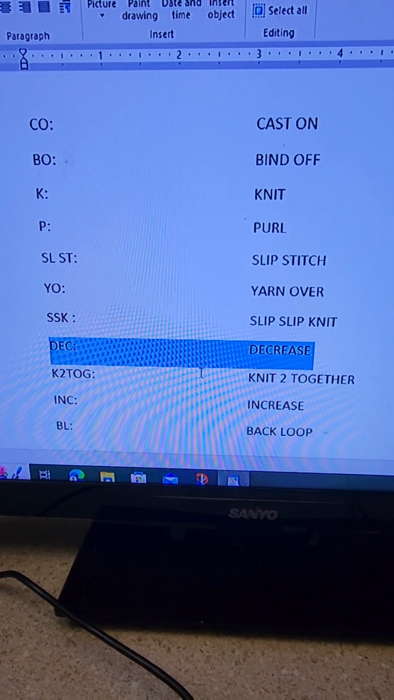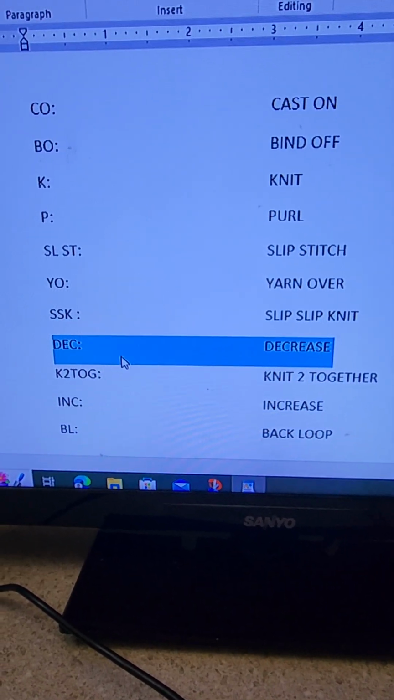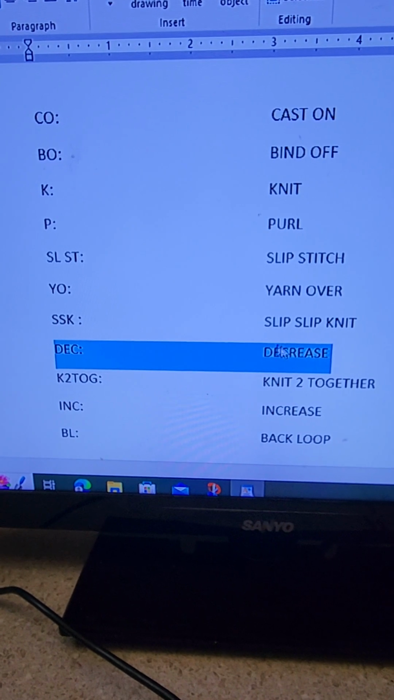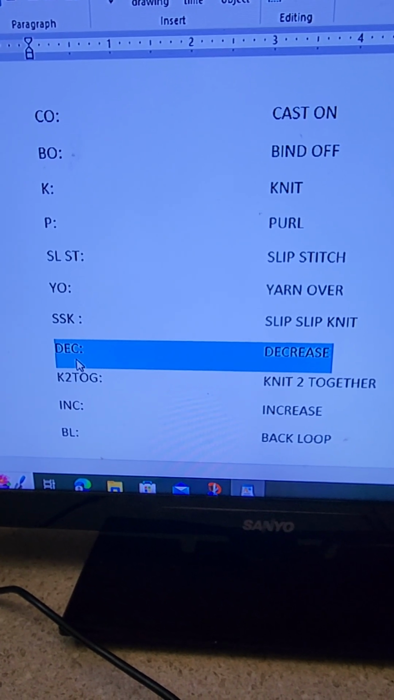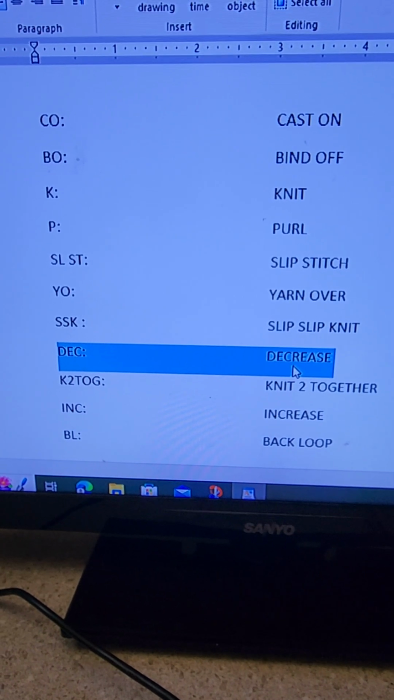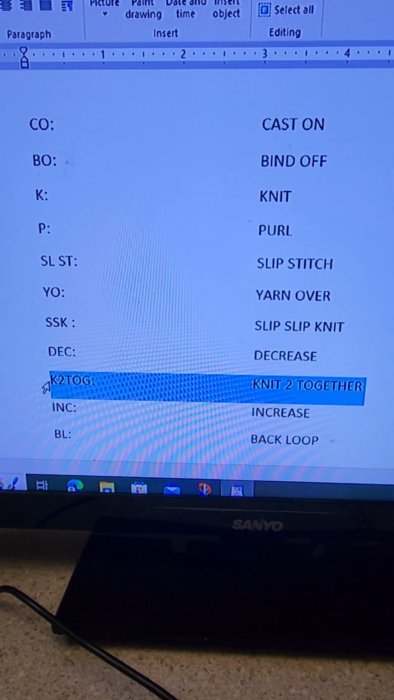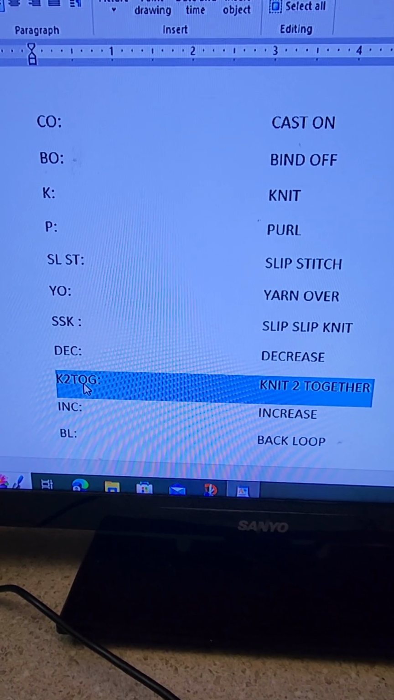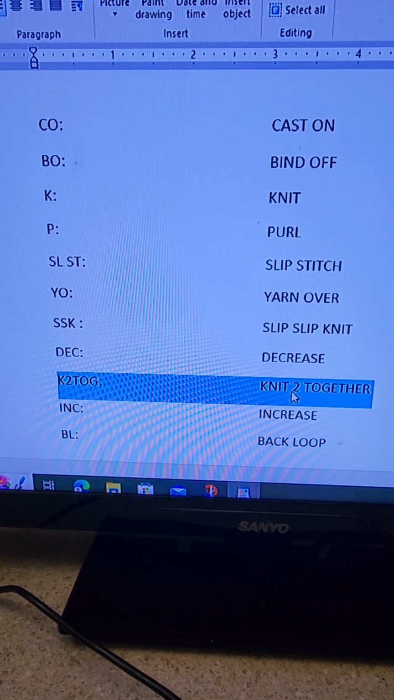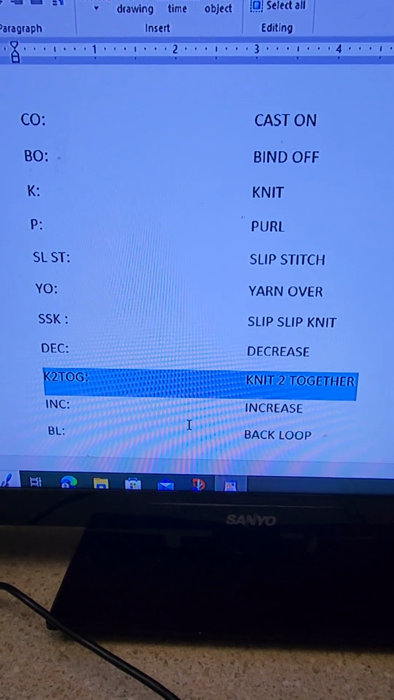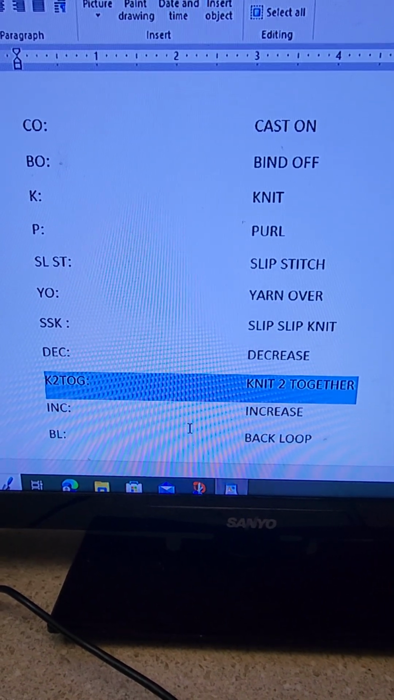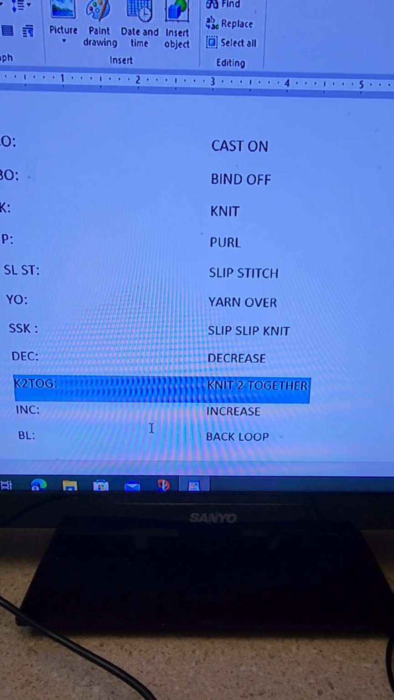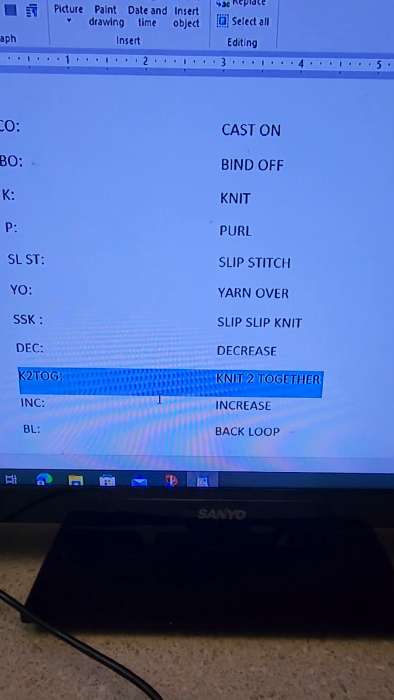The next one that you might see in a pattern, especially beginner patterns, is decreasing. So if you have to do increasing, decreasing, DEC is an abbreviation for decrease. K2 TOG is an abbreviation for knit two together. And I've also, I believe, done those in some of the patterns over on my playlist for Making It Monday, but you guys can double check and tell me if I'm incorrect on that.